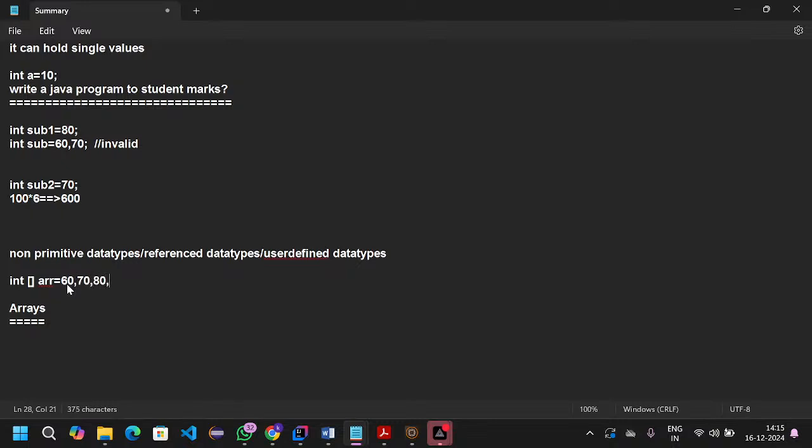80. Like this, you can pass the multiple values. Normally, if you go with the traditional approach for the same program, you need to create a total of 4 variables again. You can overcome that issue by using the arrays concept. Arrays can hold multiple values. So we'll go through arrays one by one.